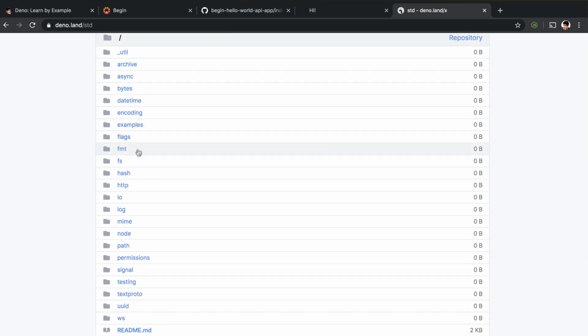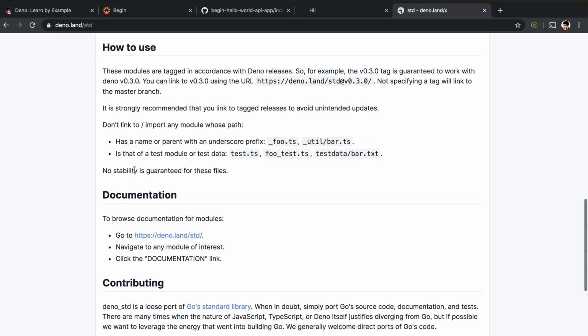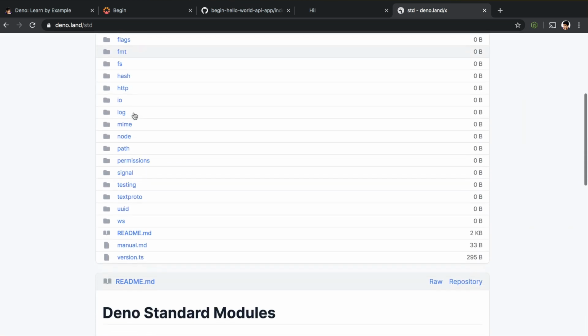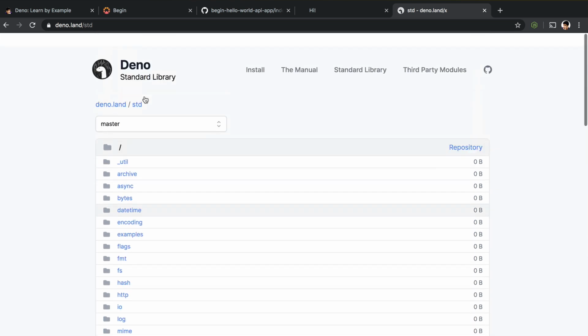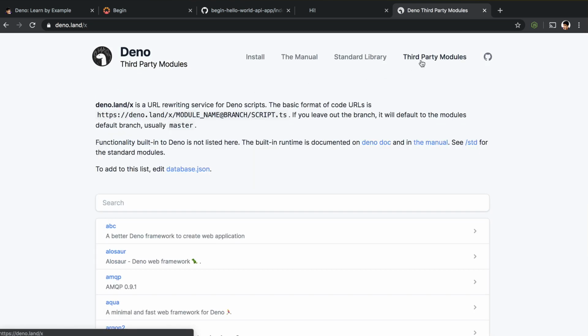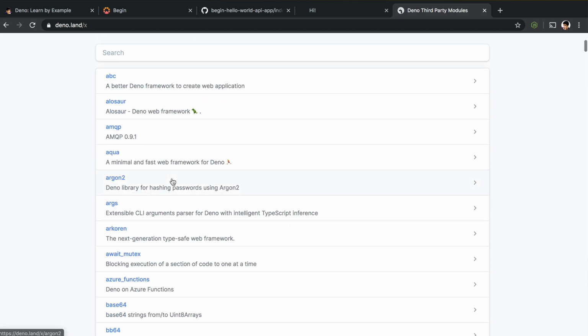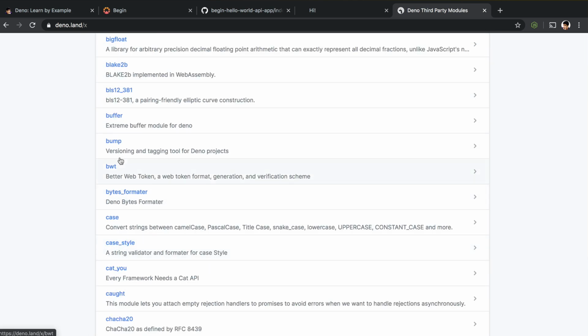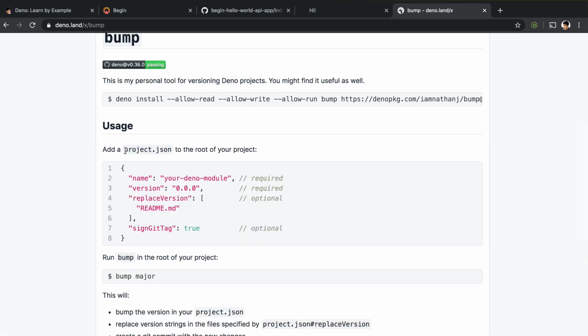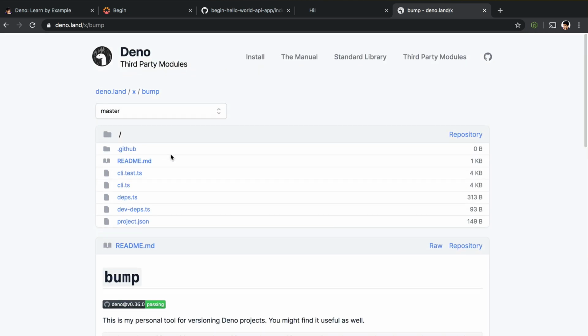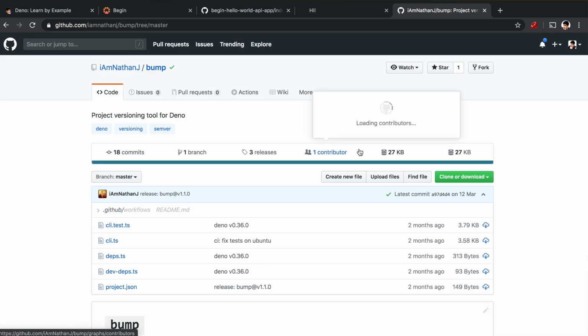For example, bytes, colors, flags, formatter, hash, and whatnot. I recommend that you go to all of these and try these out. And then there are the third-party modules. For example, one I could think of is bump. If you add a project.json file, which I think is going to become a default in Deno land, it can help you bump the version inside of project.json. It's a third-party module, and there's a GitHub repository that is linked here. And that is pretty much about it.